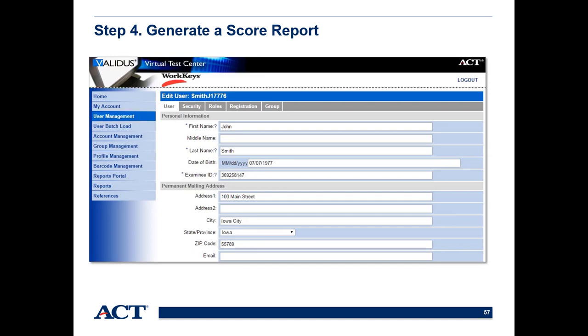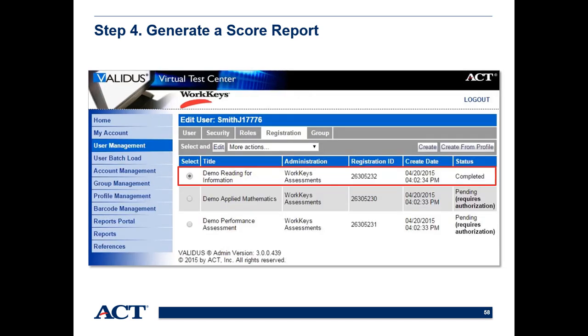To find a score report, you log back into Validas, the VTC, and search for the examinee just like we've done before. Once you find them, you choose the registration tab, and from that point on, you have a couple of options. You can click the radio button to the left of any completed assessment to generate a score report for that assessment. But there are two reports you may choose from.